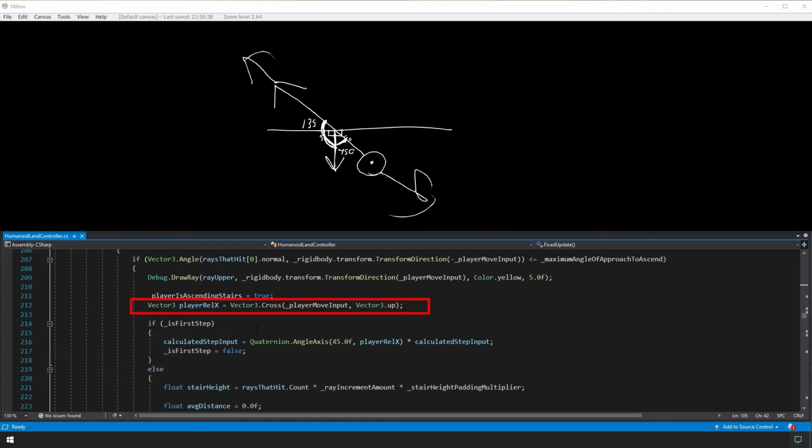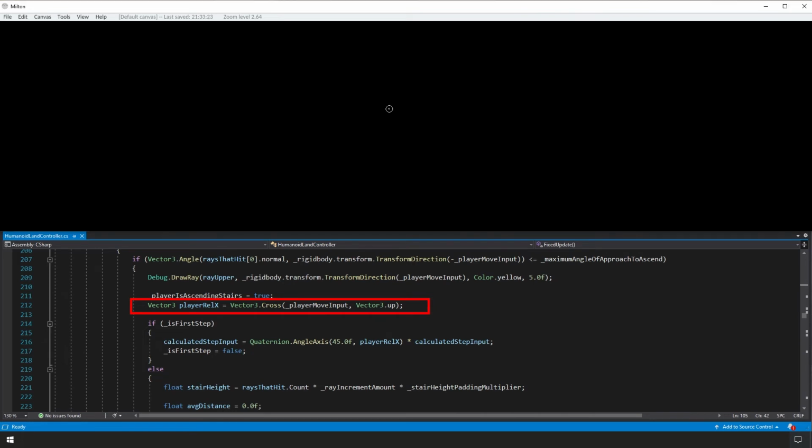Here we're creating a Vector3 called playerRelX. And for its value, we're using Unity's built-in Vector3.Cross function. And for its input variables, we're using our player move input and our Vector3.up. This is a pretty important part to understand, so we're going to dive into this a little bit here real quick too. So for this, let's go to the drawing board again.